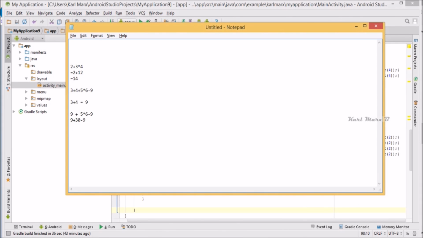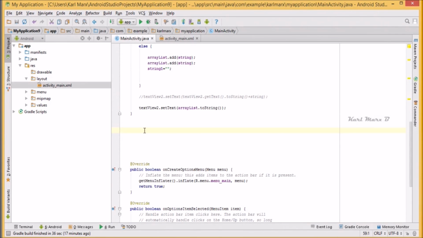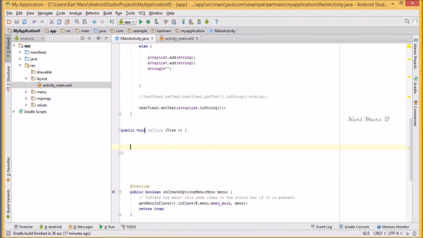So basically I'm going to focus on the second operator. If the second operator is plus or minus, the first two digits will be calculated. If my second operator is multiplication or division, then I'm going to calculate the second and third digit. So at last the return value will get mapped into the text view 1. So let us move to that calculation part.